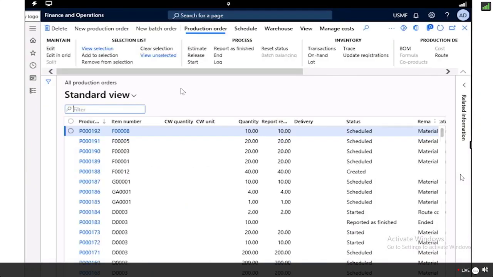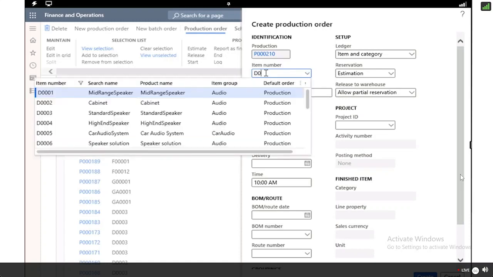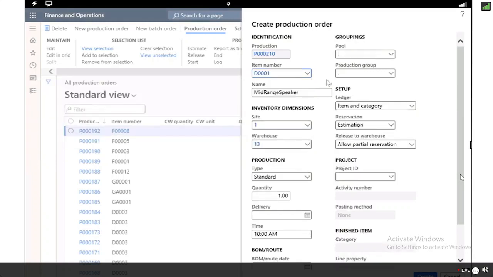Now, in order to create a new production order, I feel like you know what the routine is at this point, but we're going to come up here to the top, and ooh, we don't have a plus sign this time. It's just a tab that says New Production Order. And now we'll start entering in the information for our production order. You can see it's automatically generated a number, but now what we need to include is the item number. You can always search for it, but I know the item number that I want, D001. It's a mid-range speaker. Go ahead, select. And added that item number in.